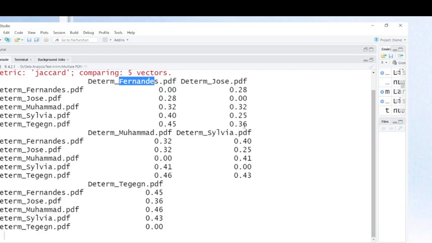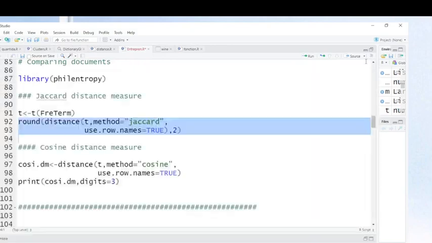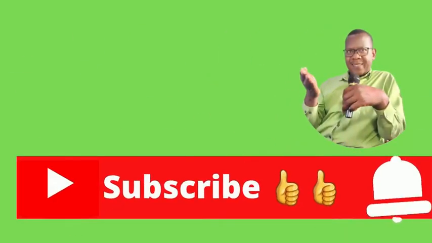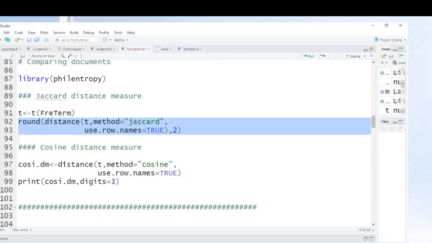Why are these documents similar? Because all these documents are related to determinants of entrepreneurship intention. That is why, according to Jaccard similarity, I found that some of those documents are similar: because they are working on determinants of entrepreneurship intention. That's why you see they are similar.